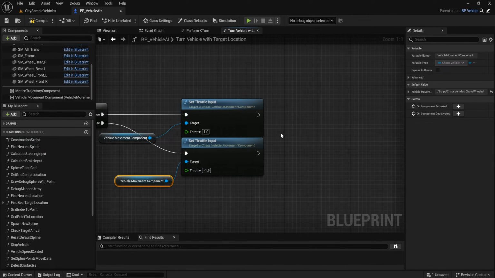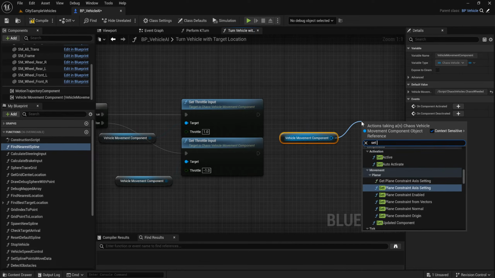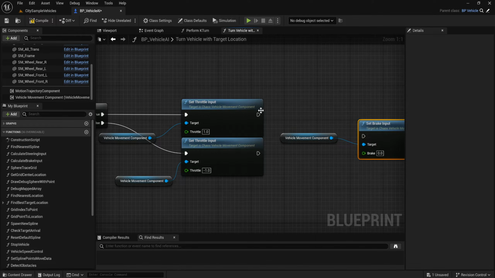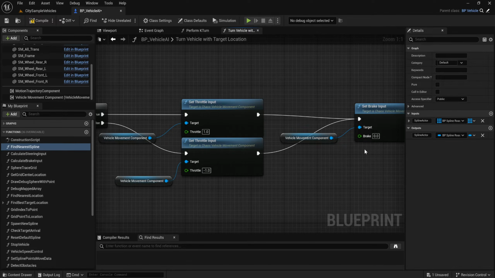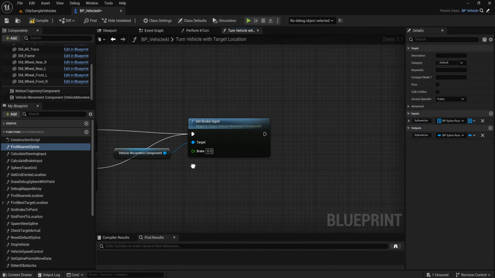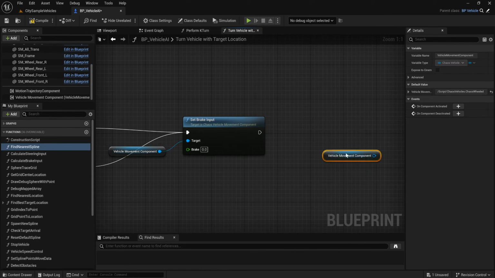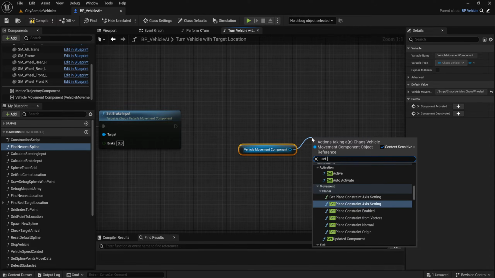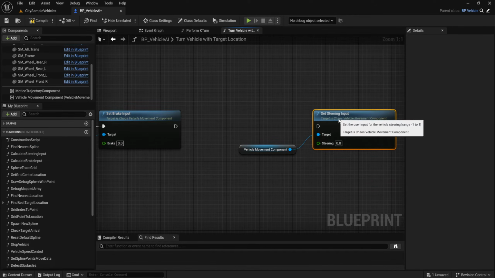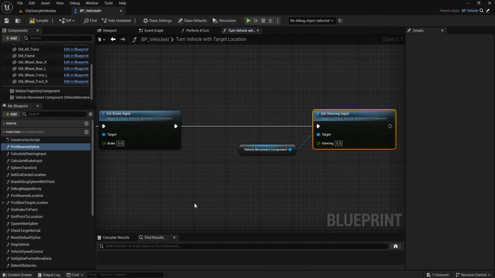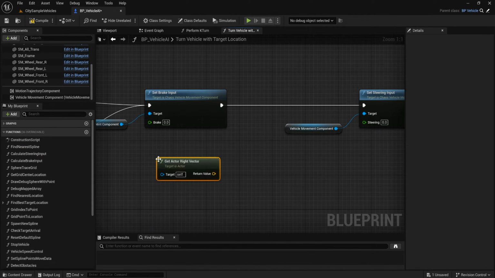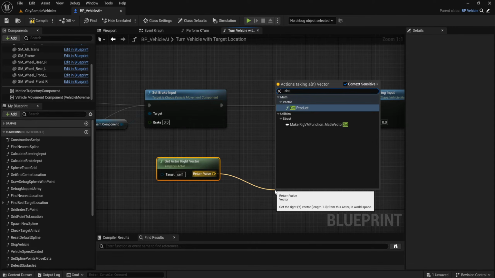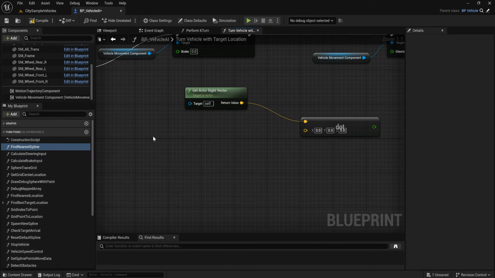We call set brake input. Set it to 0. And set the steering. Set steering input. The steering, we get actor forward vector, and we dot product with actor location.